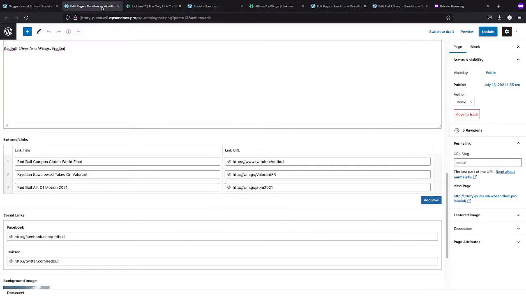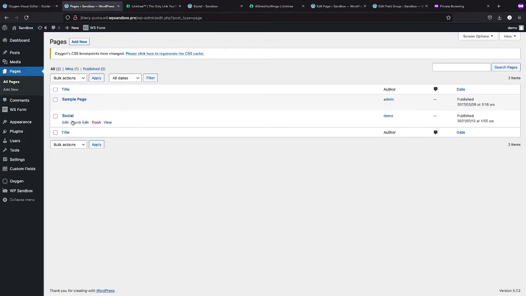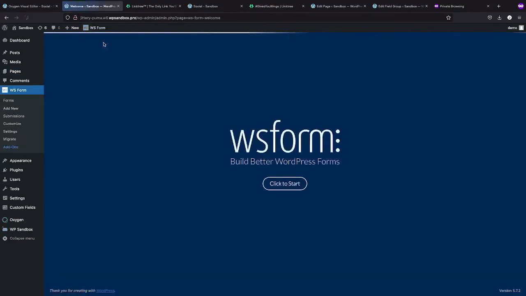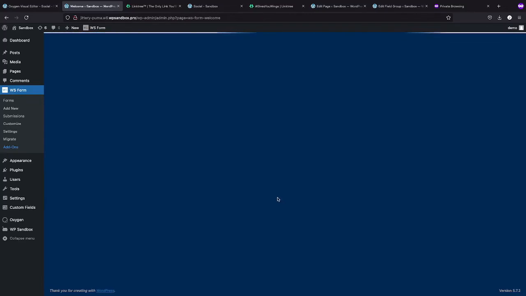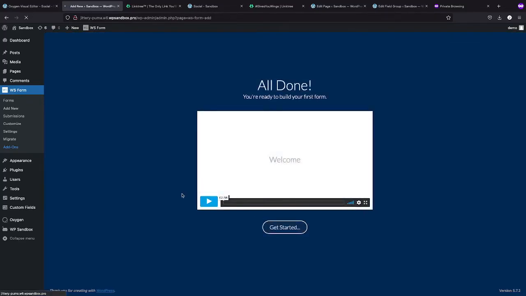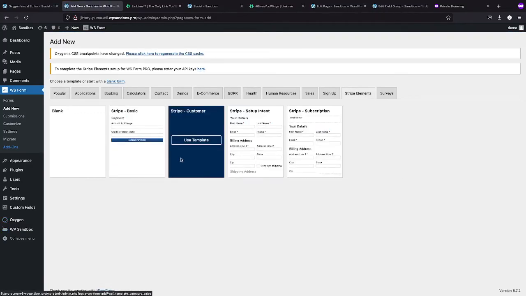And the final thing to do is create our kind of donation utility. The way they have it here is preset buttons and then a pay $15 button. So let's see how to do that with WS Form. I'm using WS Form with the agency subscription. I'll link that review in the description below. And we are using Stripe Elements for the payment processing.